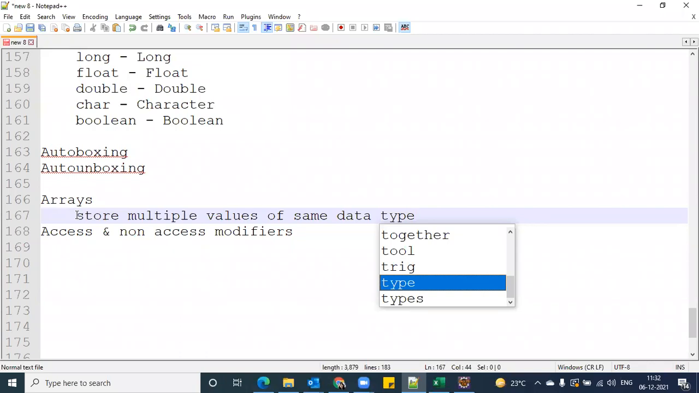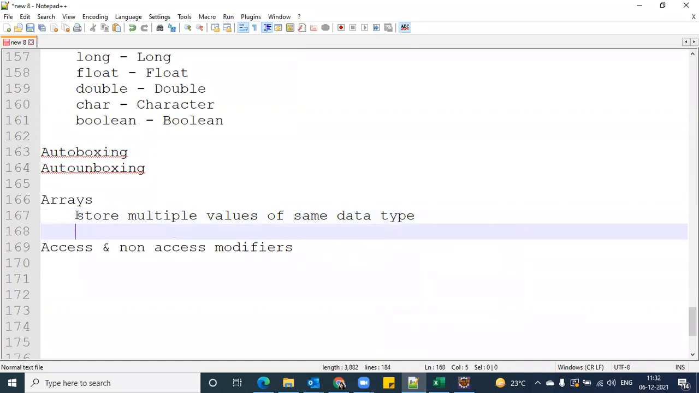Now, an array itself is a reference data type. So what is the data type of an array? It is a reference data type, and it is going to store multiple values. So array is a reference data type.